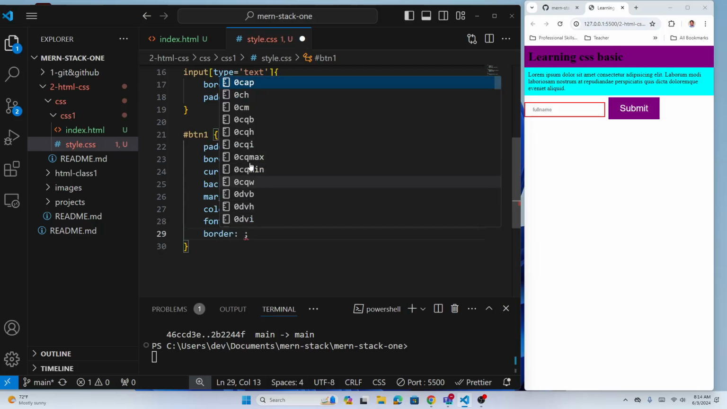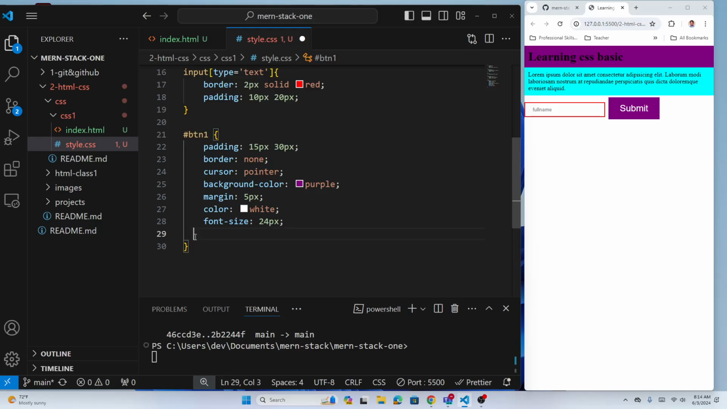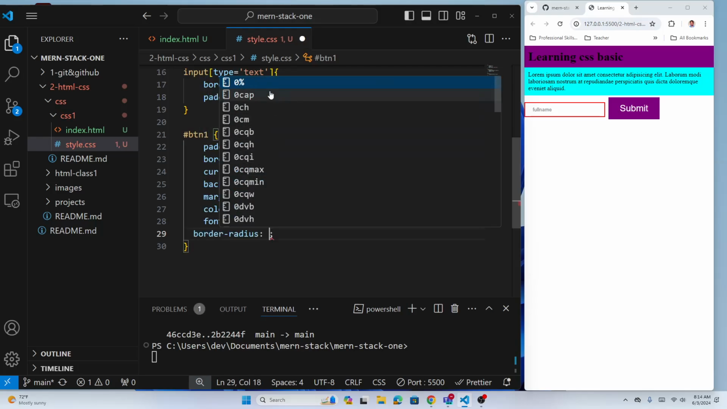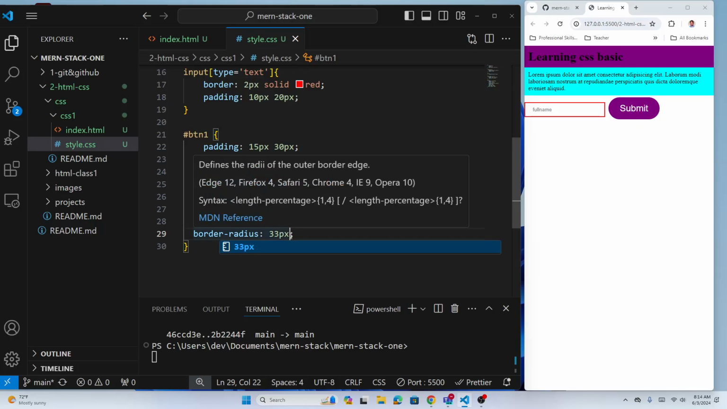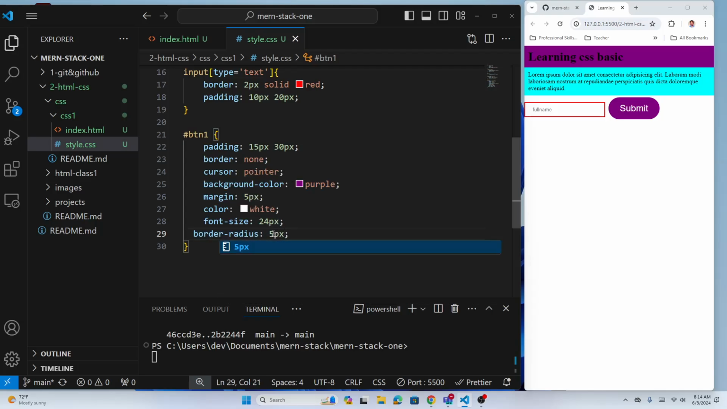Then you want to have some border. So we made border none, right? But let's do the border radius, right? So that is the corner, okay? Maybe 8 pixels, see how it looks. It's like that. Or maybe 33 pixels. That will be just some kind of a rounded button, right? So you get the idea. Normally I will just make it around 5 pixels, see how it looks. Yeah, that's okay. If you want a little bit less padding, then make it 10 and around 20.